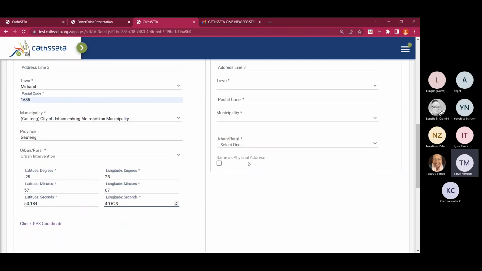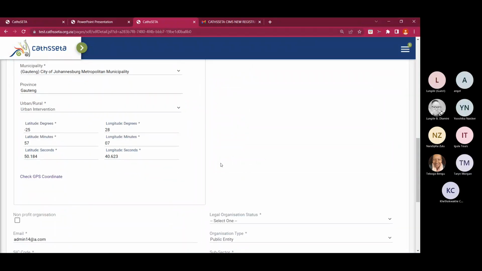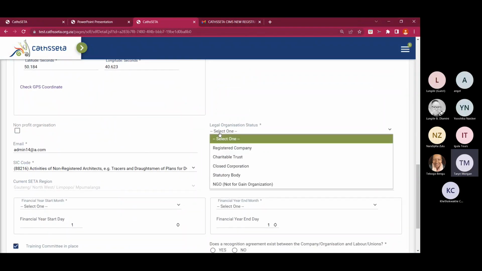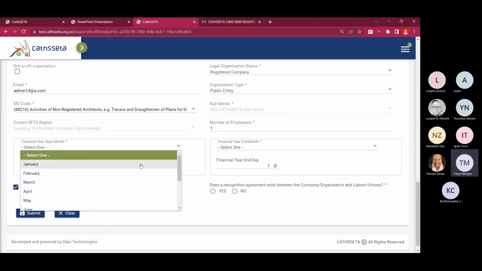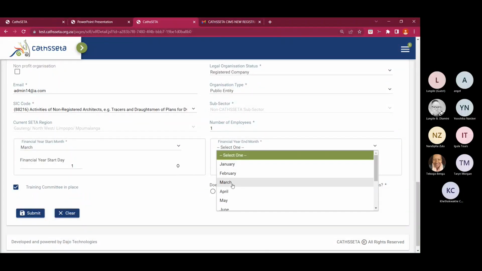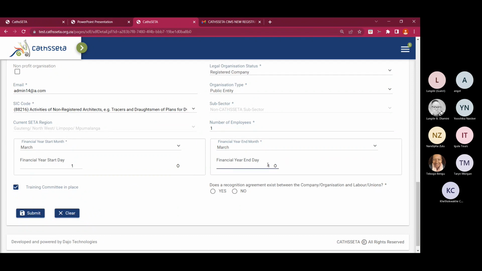Once the GPS coordinates have been captured, I go back to my full screen, and then I'll indicate if the postal address is the same as the physical address. I'll then indicate the legal organization status, the number of employees for training purposes. I will put 1 employee. I'll then indicate the financial start month as well as the end month. And then I'll indicate, does a recognition agreement exist between the company and labor unions? I'll say yes or no. And then I'll click on submit.